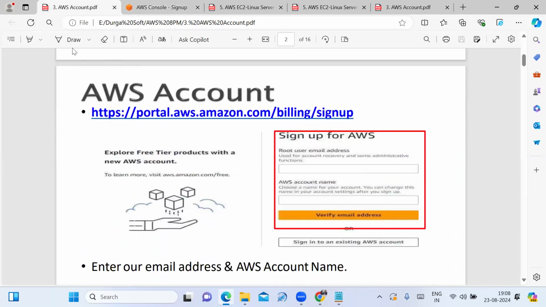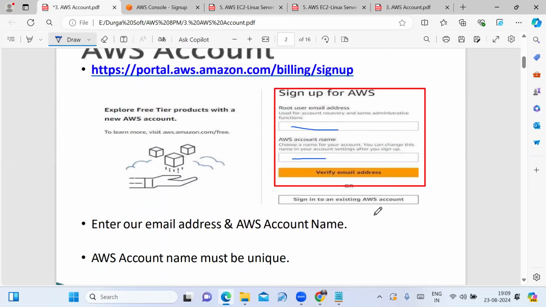That point I have mentioned here. You need to sign up for the AWS account, enter your root user email address, whatever your mail ID is, and enter the AWS account name. Account name must be unique. And then we have to click on verify email address.